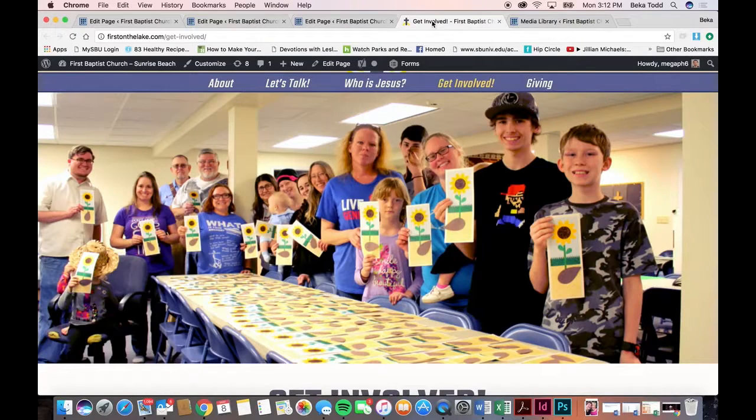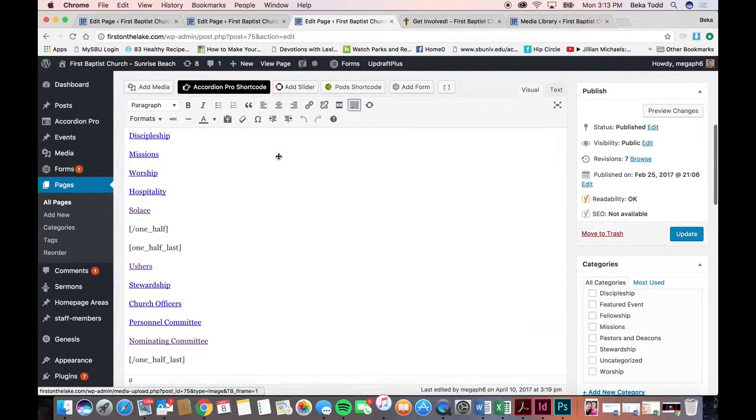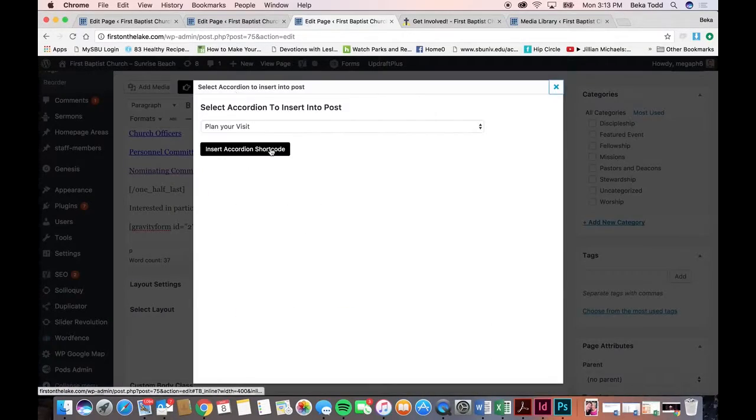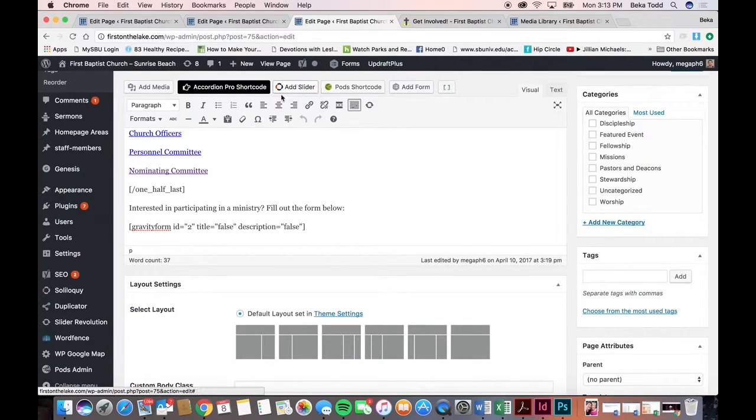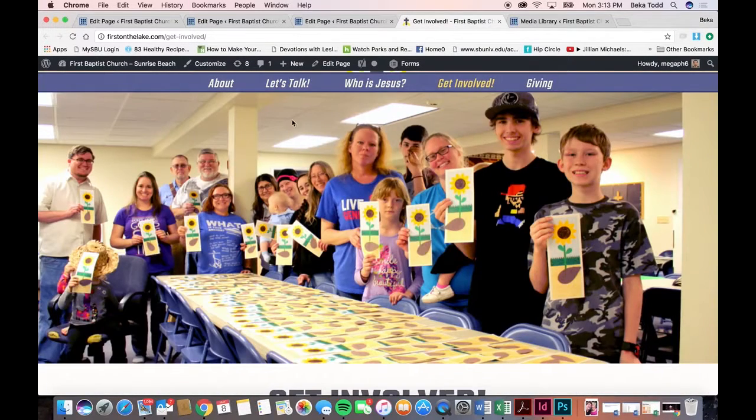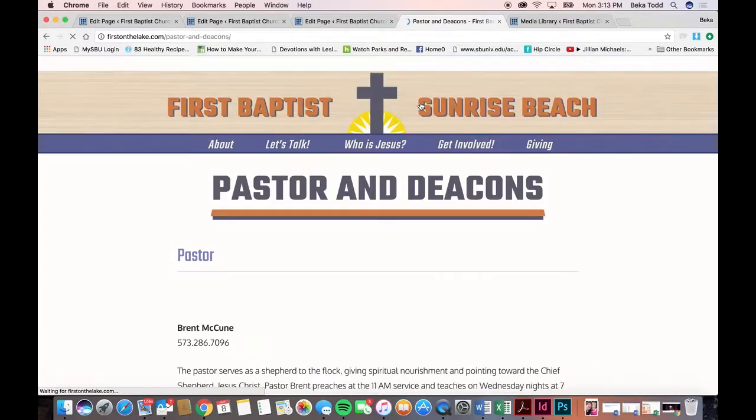So I think those are the main things that you need to know about pages. Like I said, you can bold, italicize, bullet points, number, anything that you want. And that accordion on your home page, you can add the short code the same way that you added the form short code, right through here. And that's the same with your staff page, I believe.